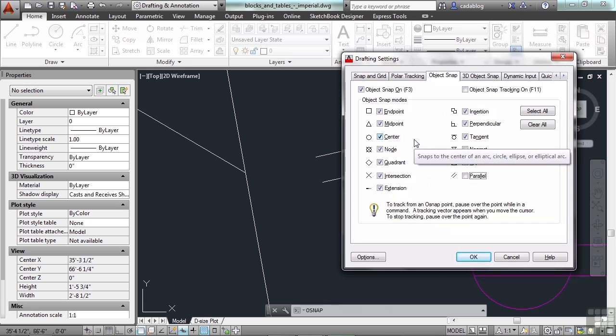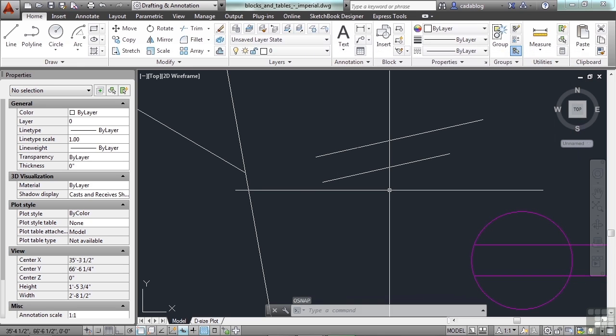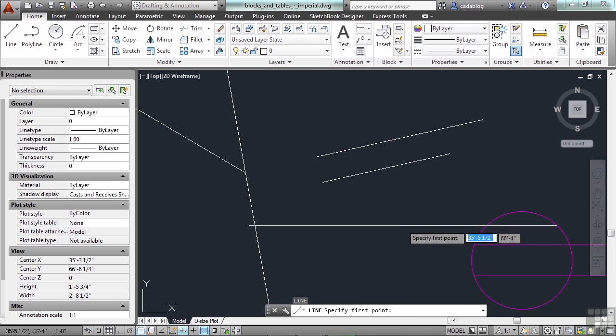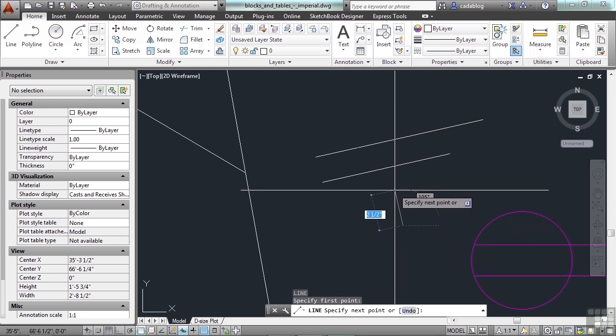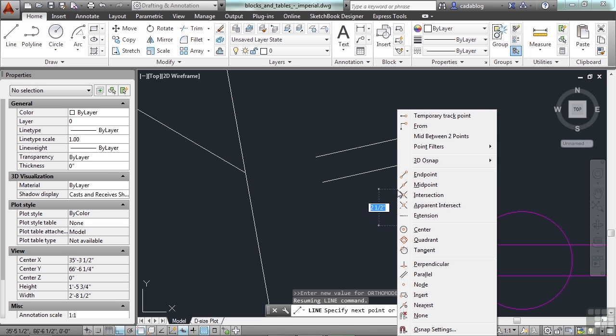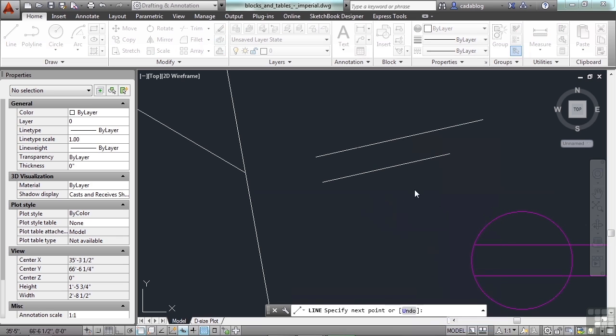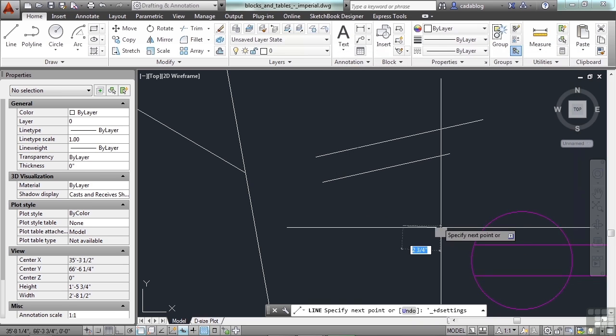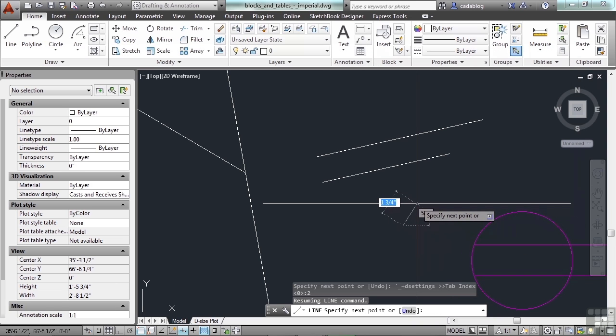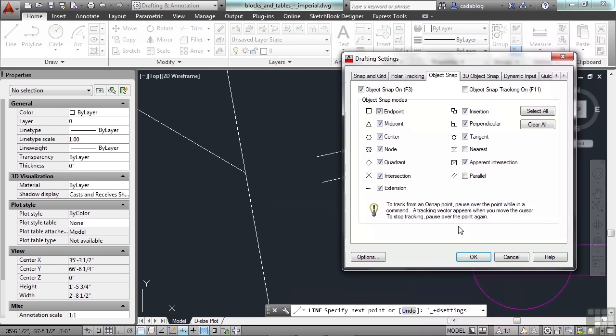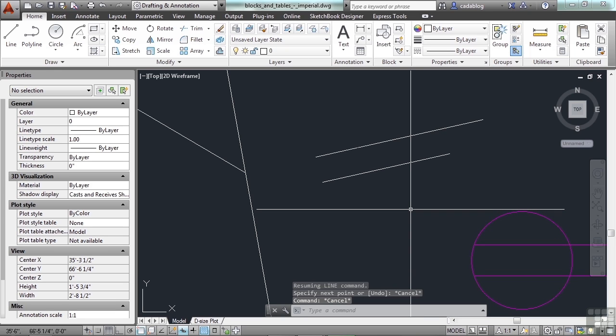You can use whichever ones you want, because you can always get to your OSNAPs by just typing them in. Or if you're starting a command and you have your right-click shortcuts turned on, hold down the Shift key and then right-click. And here are all of your OSNAPs right here. You can get all of them and a few extras. You can also get to your OSNAP settings this way. So if you're working and you find out that you don't have your proper running OSNAPs on, instead of exiting out of the command and starting over, just Shift, right-click, OSNAP settings. And there you go.